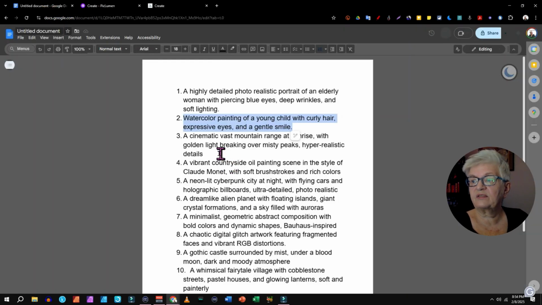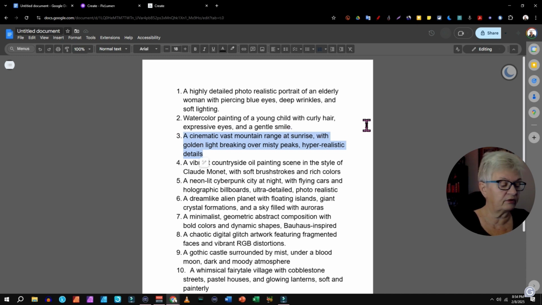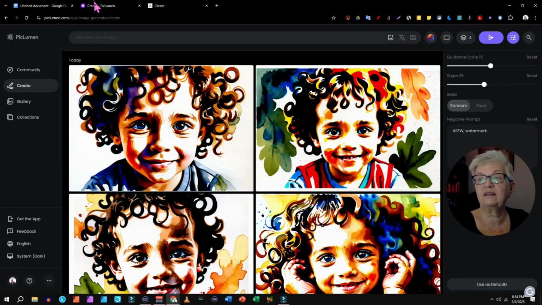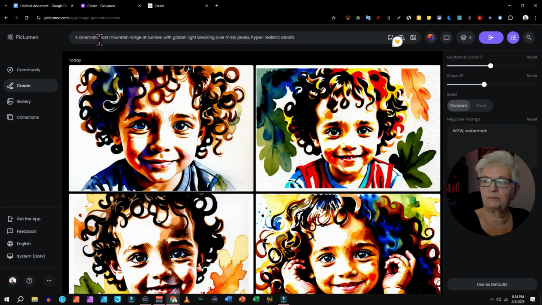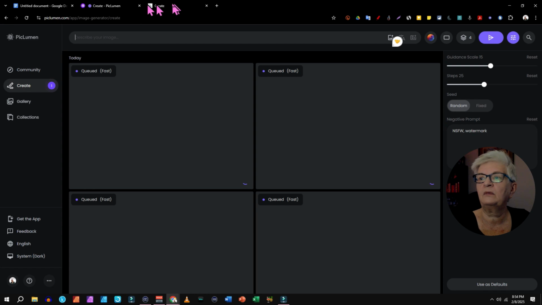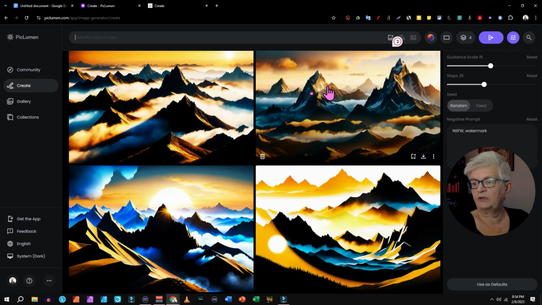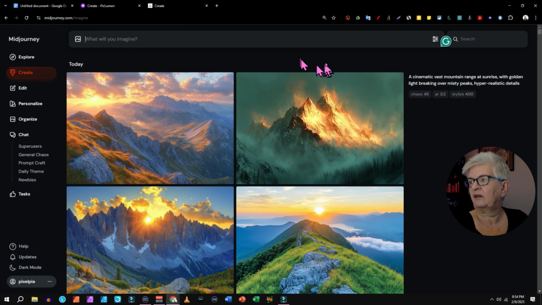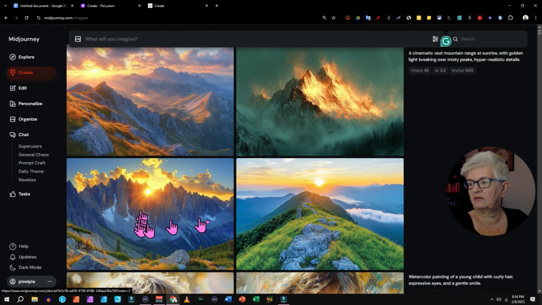The third one is a cinematic vast mountain range at sunrise with golden light breaking over misty peaks, hyper-realistic details. So let's put that into both of them. Here we have PicLumen's version of this. This is probably the one that looks most like what I envisioned. And here we have MidJourney. Maybe this one is the one most like the one I envisioned.